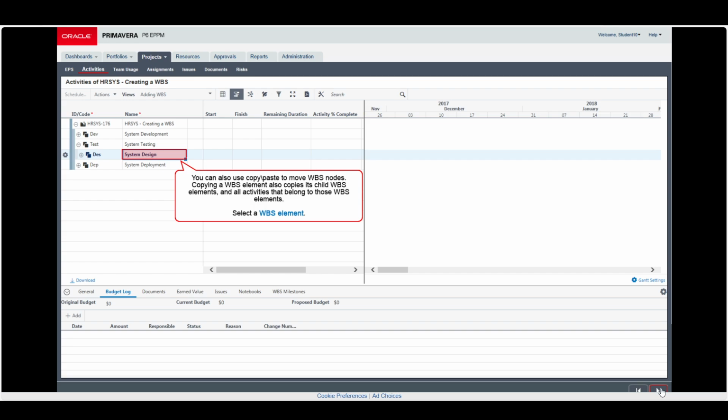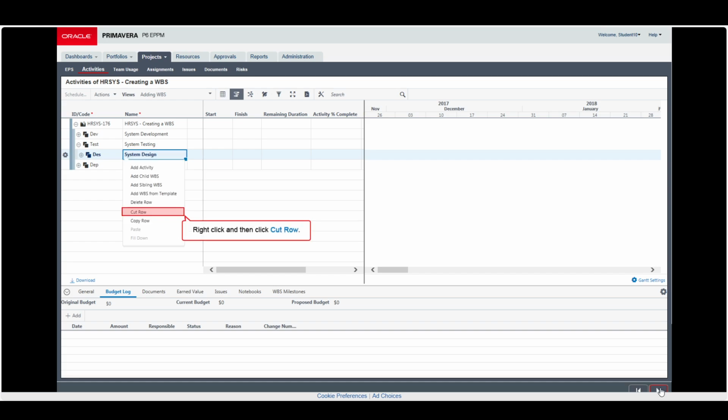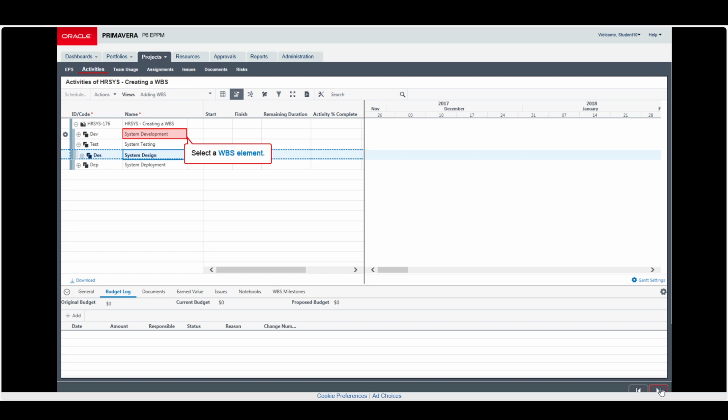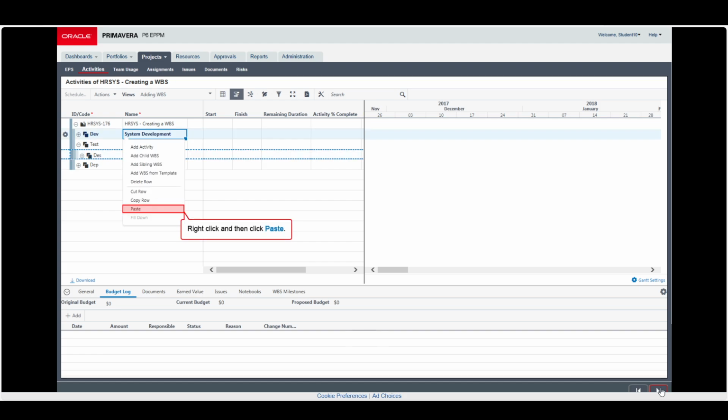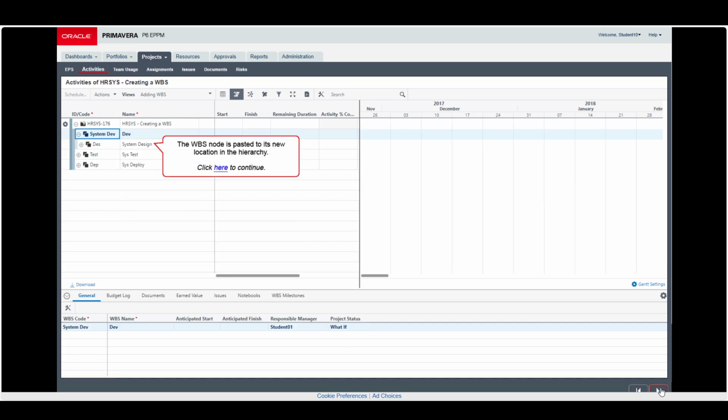Now let's use the function of copy paste to move the WBS nodes. Copying a WBS element also copies its child WBS elements and all activities that belong to those WBS elements. Select WBS, right click, say cut a row. Cut the row, select the WBS element where you want to paste. Right click, say paste. Now you can see the WBS node is pasted to its new location in the hierarchy. So this is how we can create WBS.